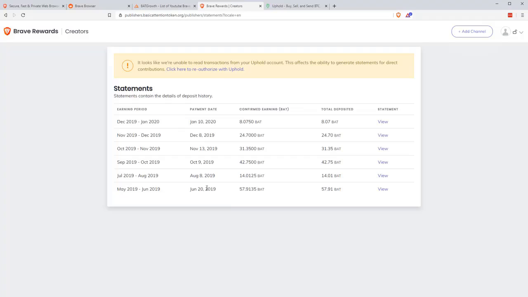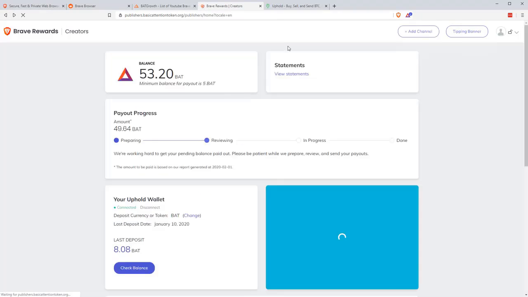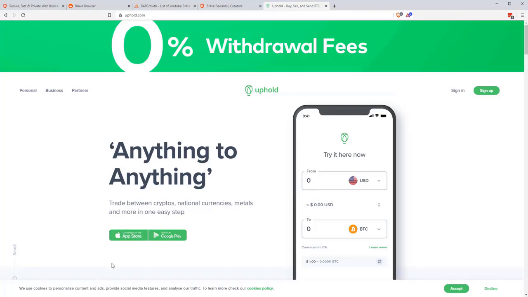So right back in June, received 57, then 14, 42, 32, 24, only 8 last month. I'm sure I was doing really well last month, but not a lot came through. But you can see your statements, and then what you can do is link through to Uphold.